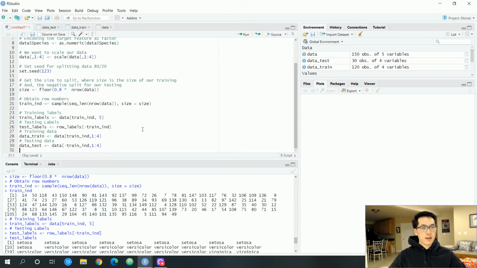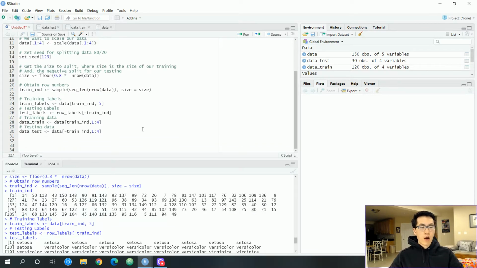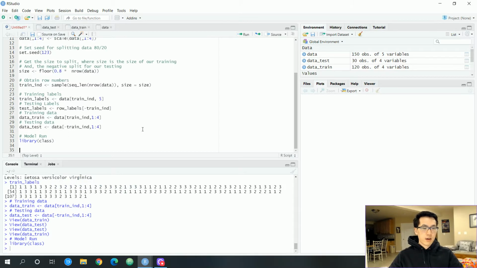Now let's go ahead and start calculating how our model is going to run. Model run. We are going to be importing a package just called the class package. This is a very popular package to use for KNNs. In fact, it's actually the very first thing that popped up when I was looking at what to use in order to run such a unique function that we have going on over here. And we are going to have our KNN over here.